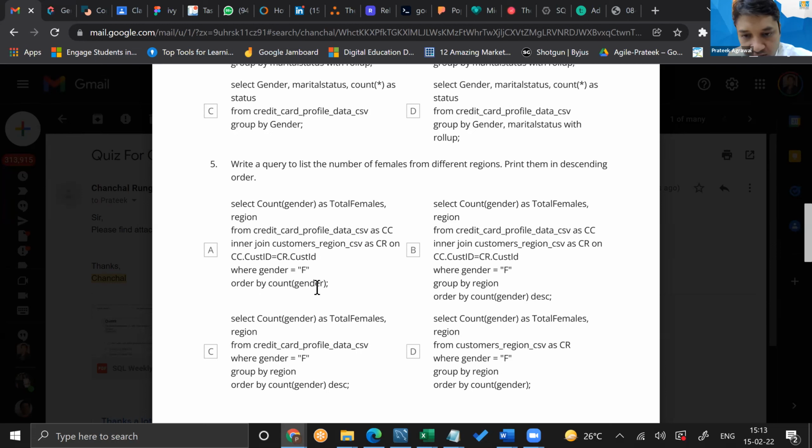Option A looks fine, but there is no sorting in option A. So option A is not giving the descending order, and there is no grouping done there as well. Yes. So option B has everything that we need, it seems. Option C is incorrect because we have not grouped the data, we have not joined the data here. So option B is the right answer. I get a point, guys. Right.